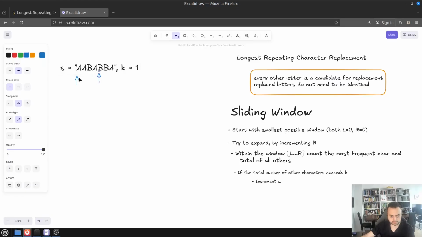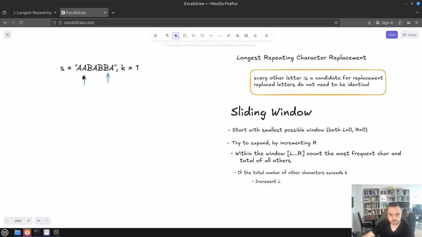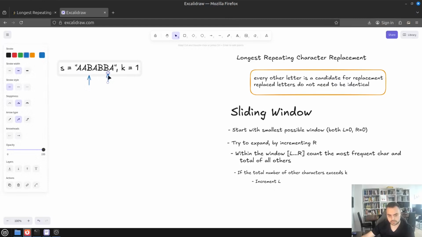For example, if we reach this place, then we can move L, and so on, and then we continue moving R up until again the total number of other characters exceeds k, and then we can move L again, or up until we reach the end of our string. Yeah. So either we have checked all the possibilities already, all the valid possibilities or theoretically valid possibilities, or we can move the left position or the left pointer and consider one more window.